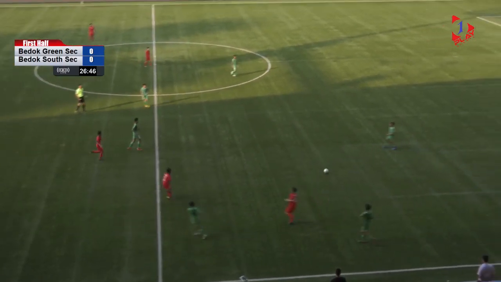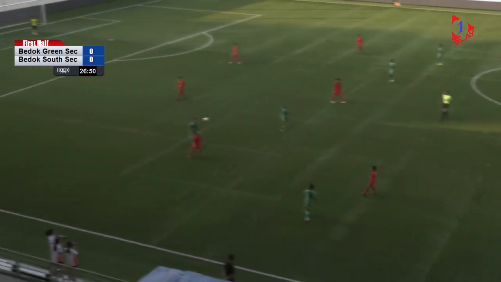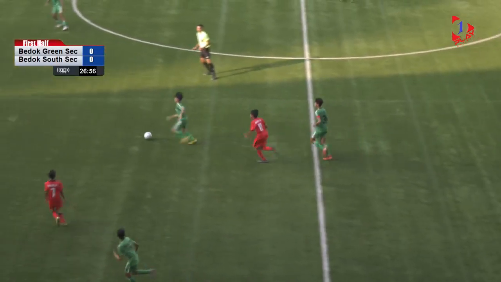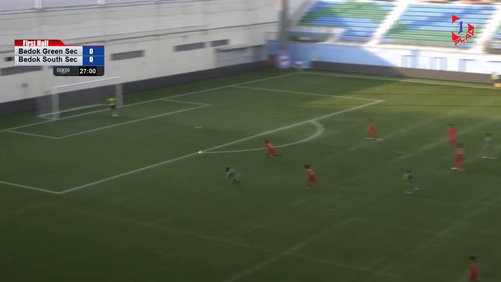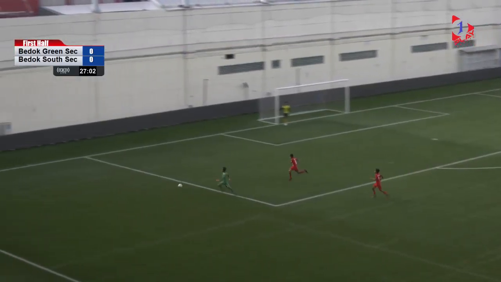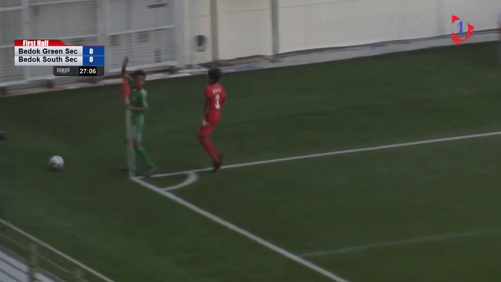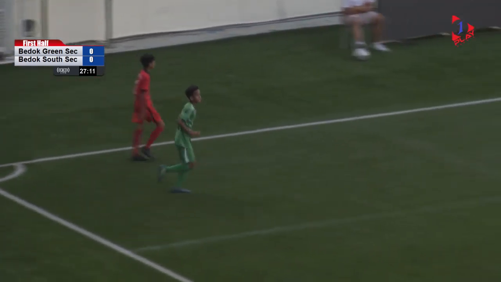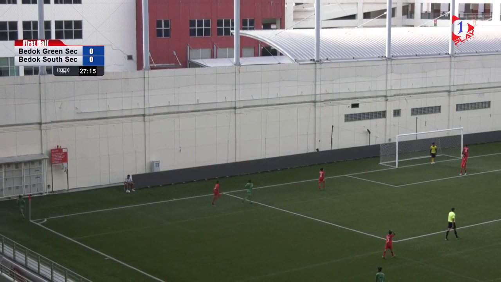Nor Irfan clears for Bedok South. Javen looking for the long ball. That's miscued by Idraki. Might turn into a great pass here for Lukman. And that's a smart thing, just lets it out of play for a corner kick to Bedok Green. 3 minutes to go till the break.